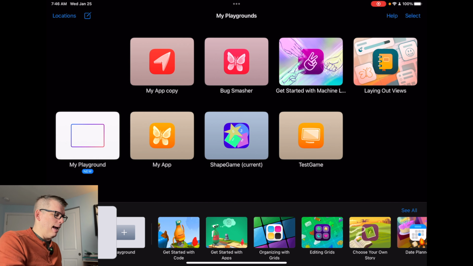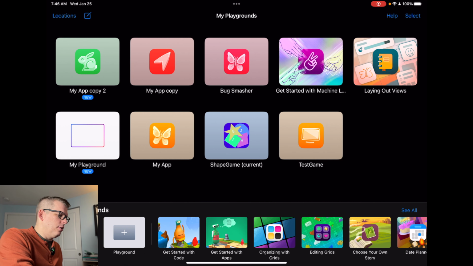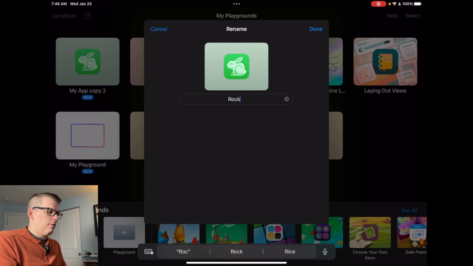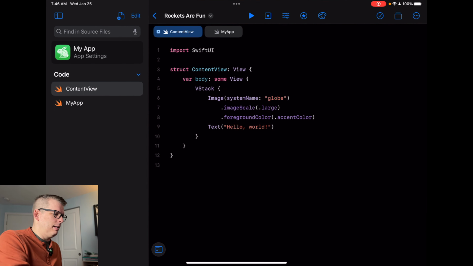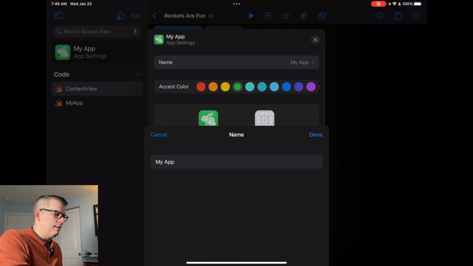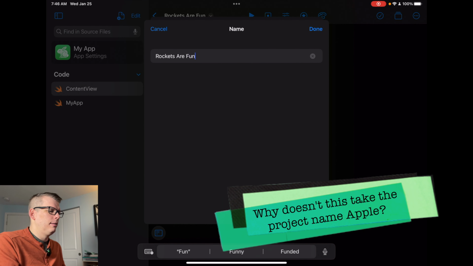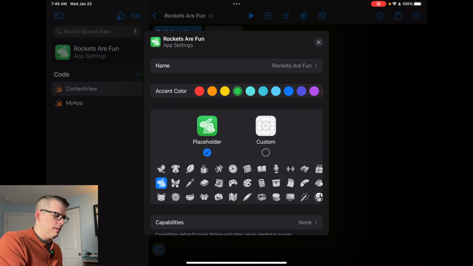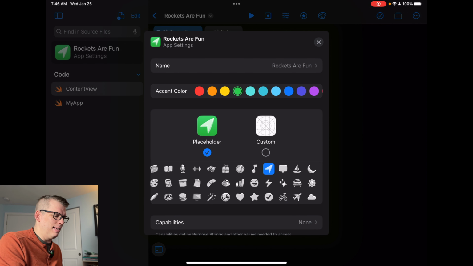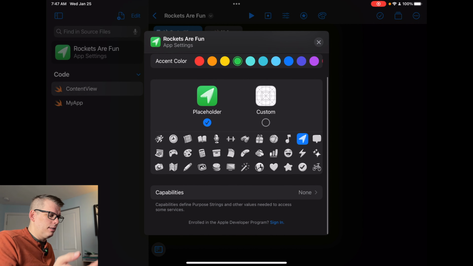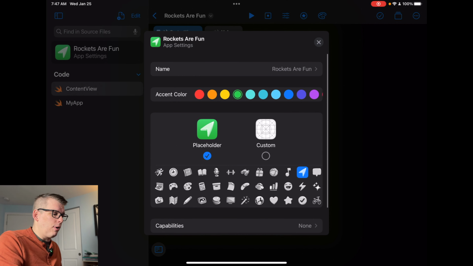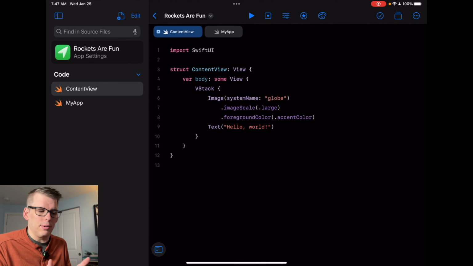We're going to open up an app, and it's going to give you this placeholder. So I'm going to rename this Rockets Are Fun, and we'll jump in. I'm going to, again, name my app Rockets Are Fun, and we'll pick a different placeholder icon for now. I like this arrow because it kind of looks like a rocket. Now, if you were to publish this to the App Store, which you can do if you're enrolled in the developer program, you can do that from Swift Playgrounds. You do need to have your own custom app icon.